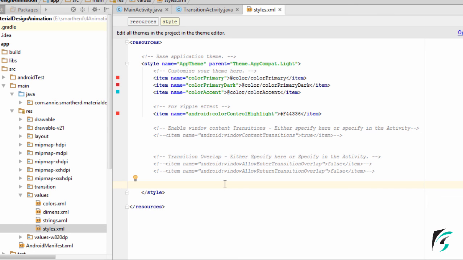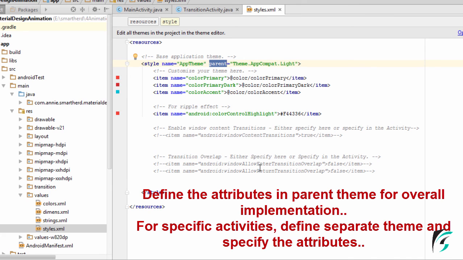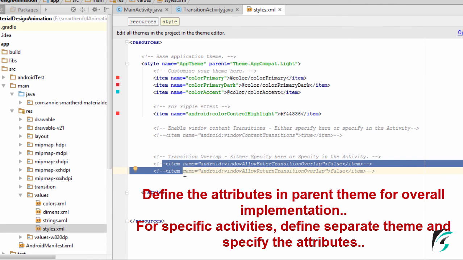Another thing that has to be kept in mind is that when we specify these attributes in our theme, this has to be our parent theme. In our parent theme, when we define these attributes, it is applied to all the activities in our application. In case we need to make it specific to certain activities like the main activity or the transition activity, we need to define a separate theme for the particular activity and define these attributes in the themes of the respective activities.